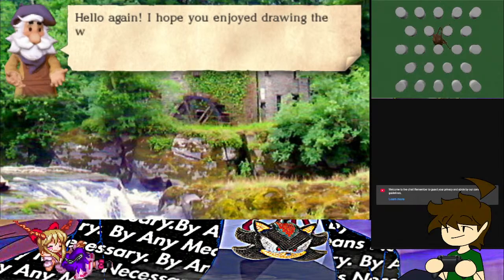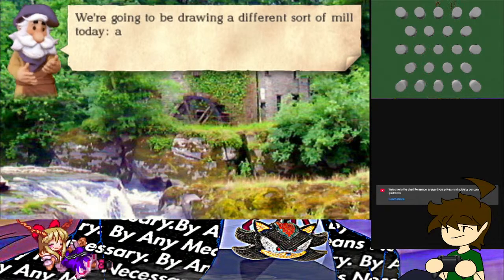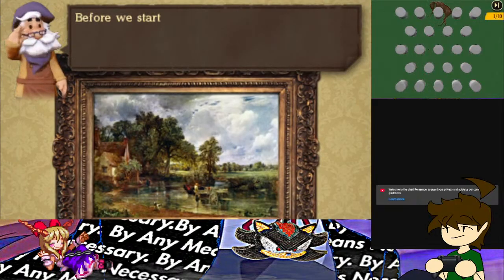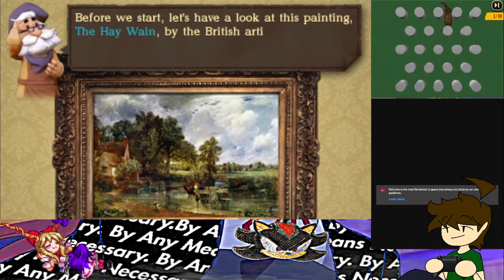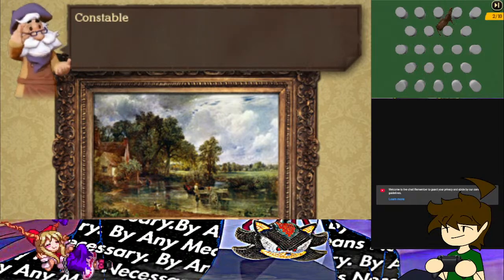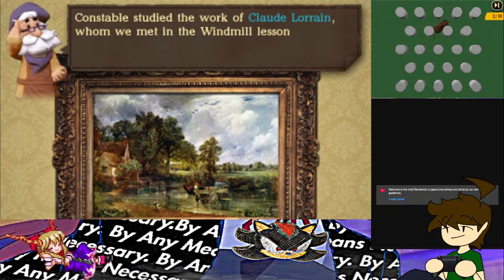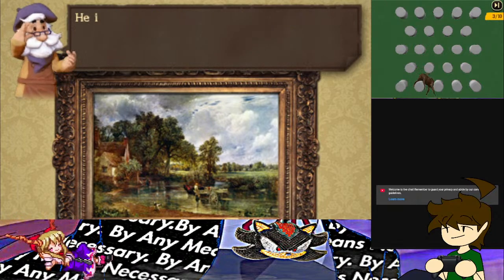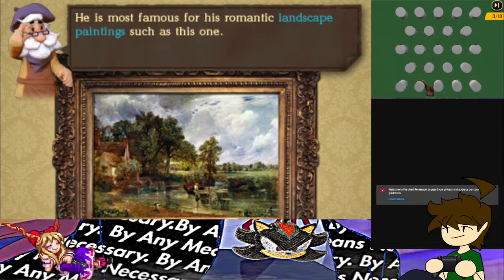Hello again. I hope you enjoyed drawing the windmill earlier. We're going to be drawing a different sort of mill today. A watermill. Before we start, let's have a look at this painting. The Hay Wain by British artist John Constable. Constable studied the work of Claude Lorraine, whom we met in the windmill lesson. He is most famous for his romantic landscape paintings, such as this one.